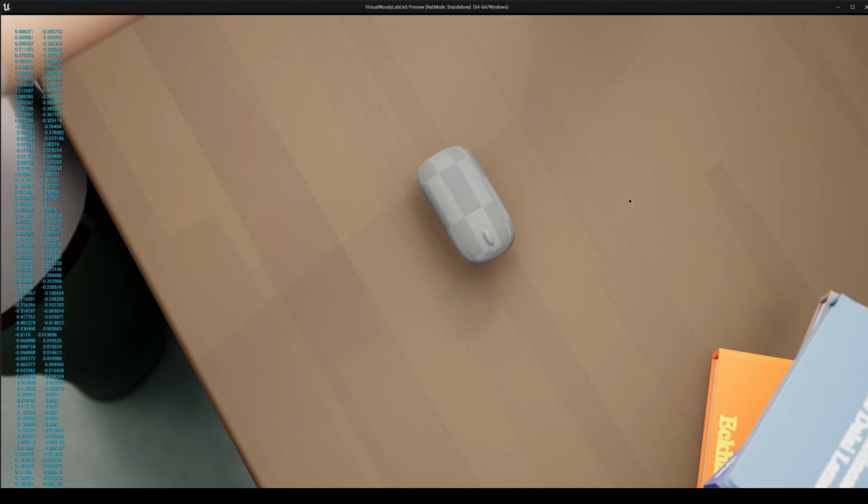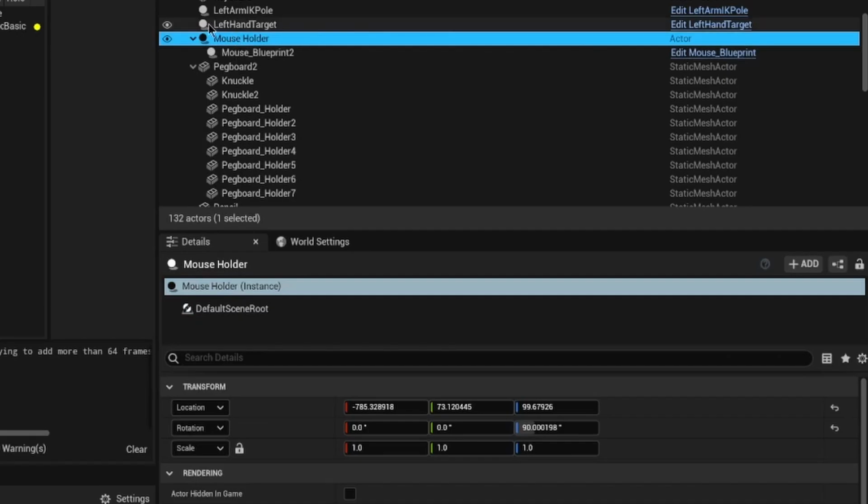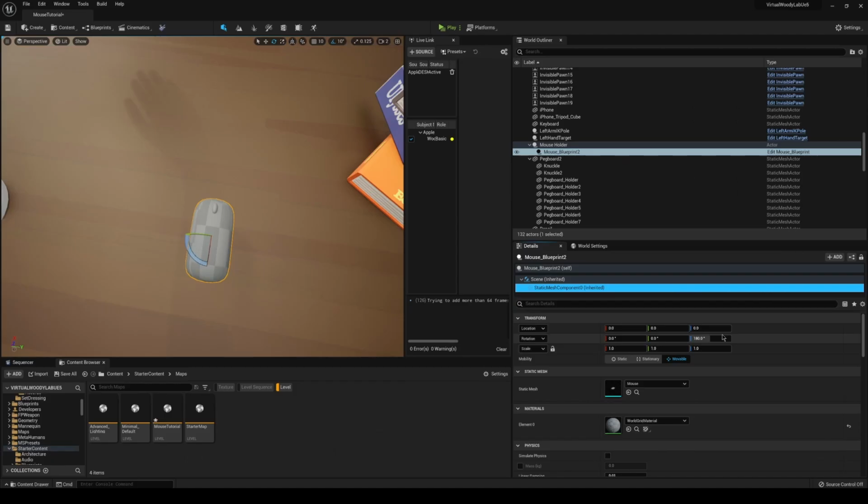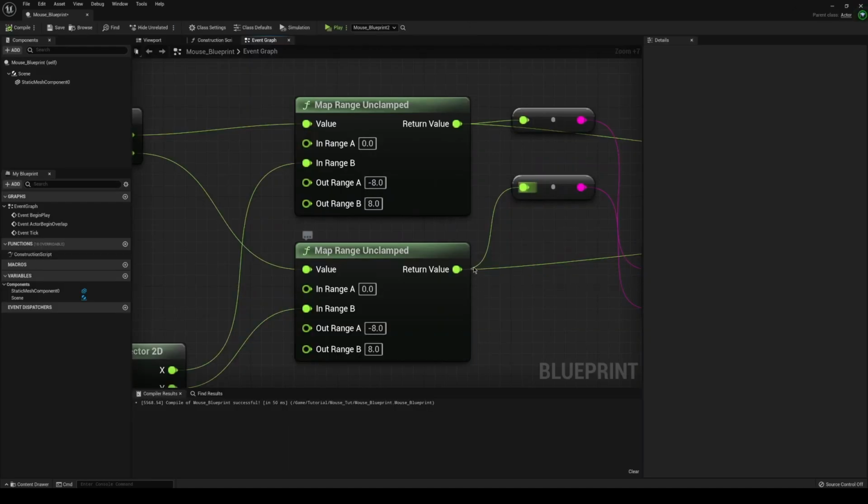If you're getting incorrect rotation or bad input data and it feels like your mouse isn't oriented correctly, there's a couple things you can do here. Look at the rotations of the mouse holder, the mouse blueprint, and the static mesh component. For me, I was able to rotate my static mesh component 180 degrees, and this was able to fix my problem. And as a last resort, you can always go in and change the negation on your range.